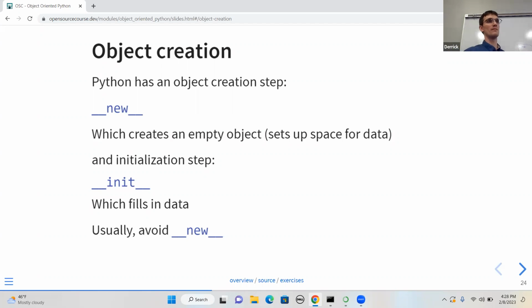One use case for it is if you're trying to implement what's known as the singleton pattern. In that case, you have a class that can only ever have one instance. And so you might use dunder new to check if you've already created an instance and you're storing it somewhere in the class namespace, and then you just return that.